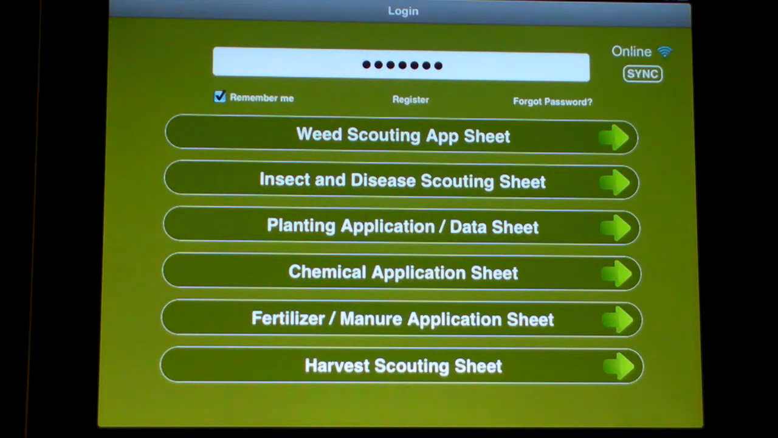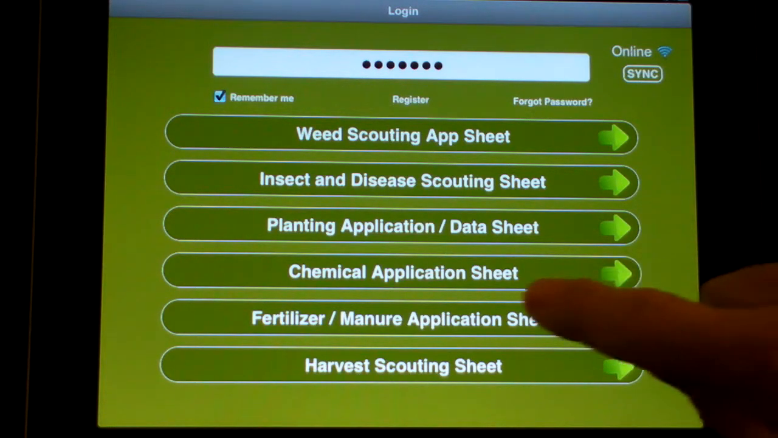I'd like to show you eCropScout. Today I'm going to show you the features of the fertilizer manure application sheet.